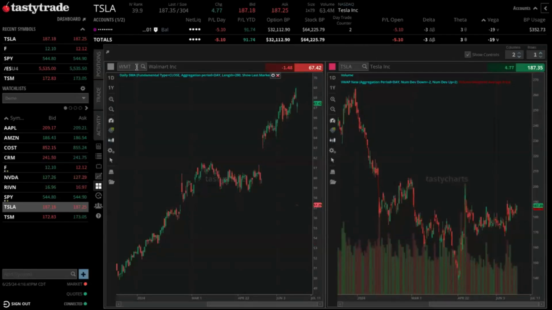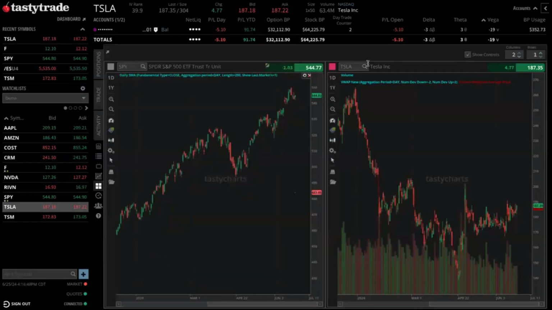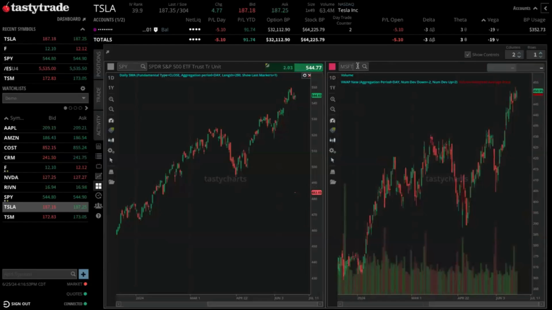But this would be the way that you're able to view multiple charts for different underlyings at the same time. So right now we've got Walmart and Tesla. Maybe we wanted SPY, and we'll go with Microsoft, for example. But please do note that the way that you would adjust the charts that are shown is in a different spot. So you can't just type it in the active symbol area like you would for the big chart. Each individual small chart here on the Tasty Charts tab does have its own search function. So you'll have to use that to change the charts directly on the Tasty Charts tab.